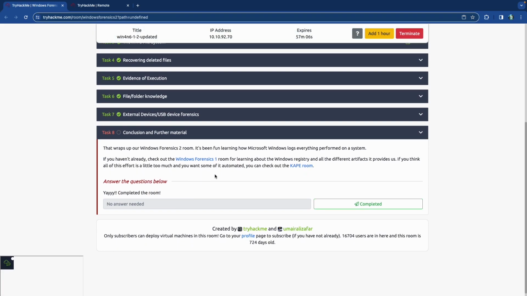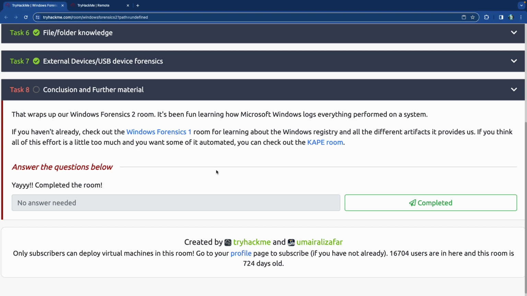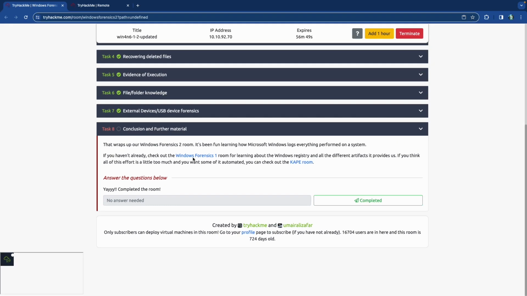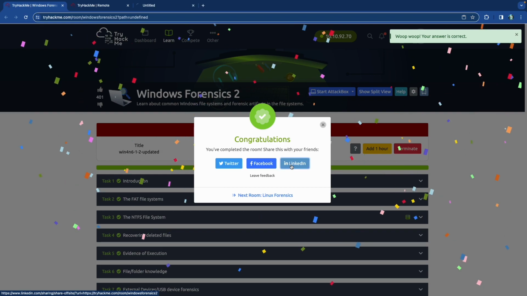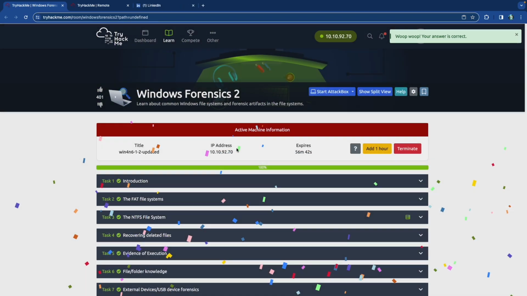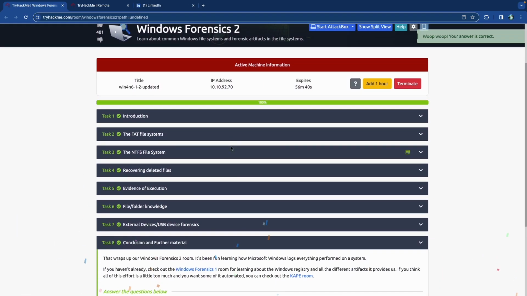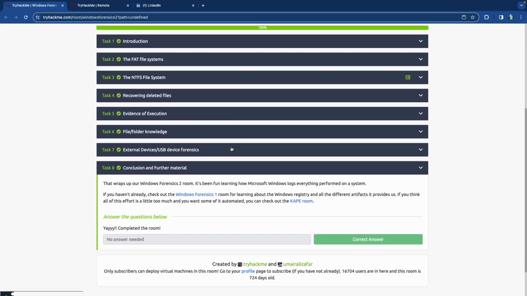It just says it wraps up the Windows Forensics 2 room, and it's been fun learning about it. If you haven't already, check out Windows Forensics 1, which is actually a free room. And then we're going to go into the CAPE room in a little bit because it's a part of the path that we're on. So congratulations, we finished this room. I hope you did the exercises with me, and got them done.